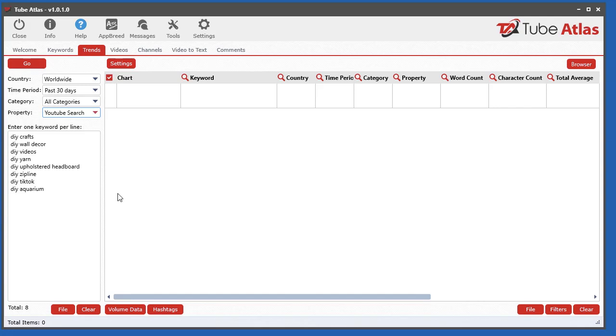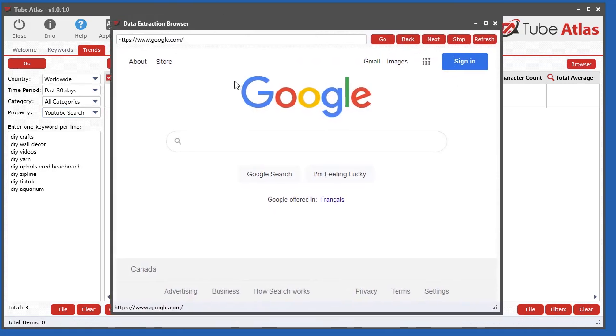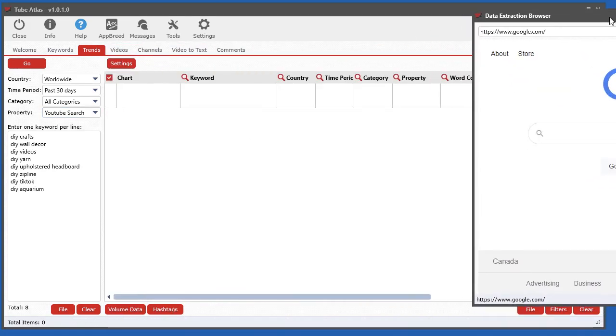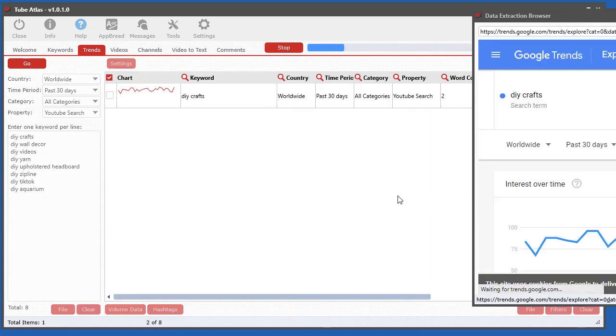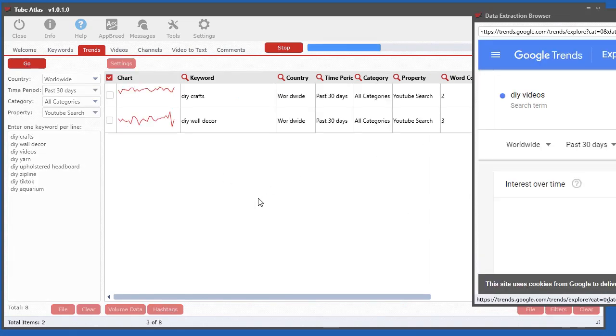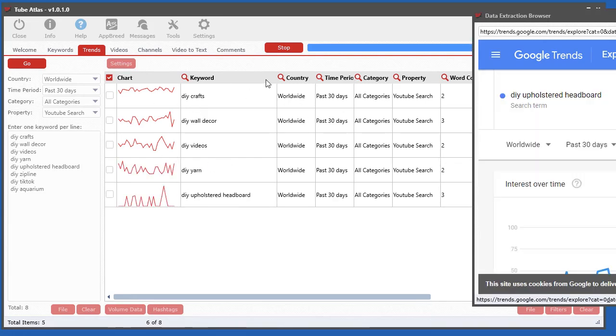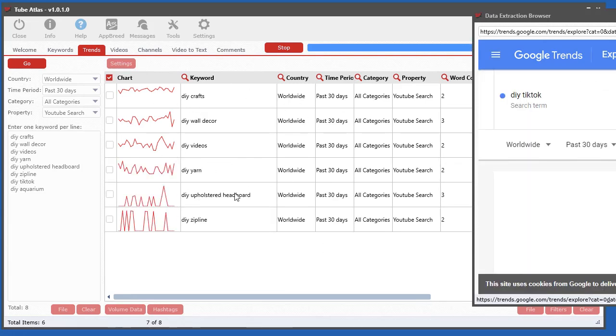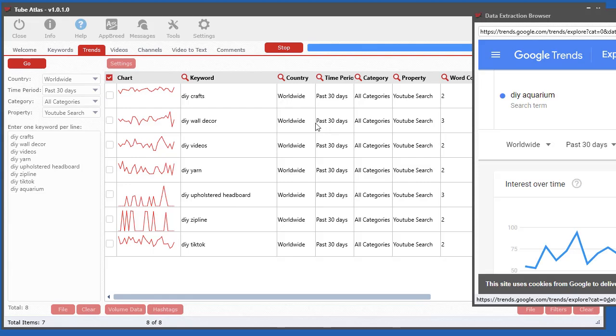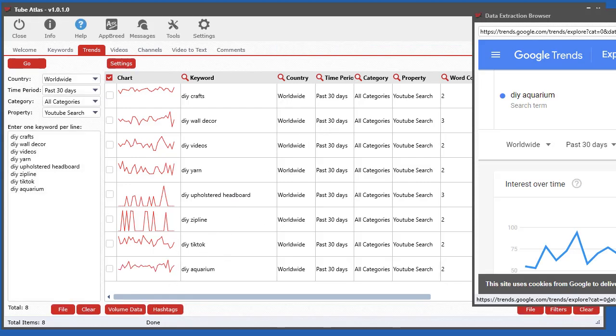Now I do want to mention, let me show you what is happening behind the scenes. You see this new little button up here called browser. You can click that and it's an integrated browser. And what's going to happen is, when I click go, it's going to go over to Google Trends and start extracting that data. You can see it working here on the side, getting the data and pulling it into our spreadsheet data grid here. So once it's done, you'll see it's all there.